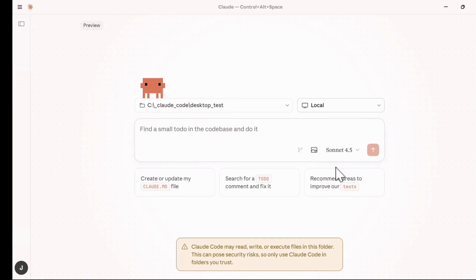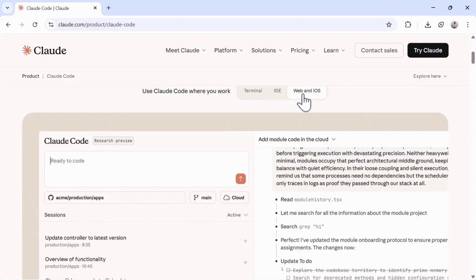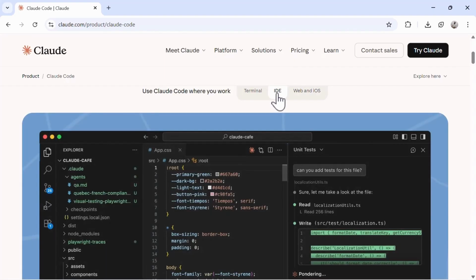Then there is the desktop app, a native application that lets you run multiple Claude Code sessions with a graphical user interface. Then there is Claude Code on the web, where you can run tasks on secure cloud infrastructure without using your local machine. And finally, there is the VS Code extension, which integrates Claude Code directly into your VS Code with a visual interface.